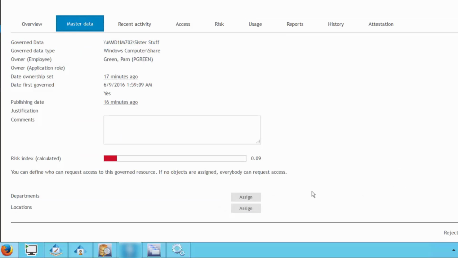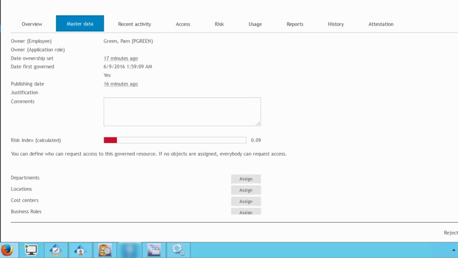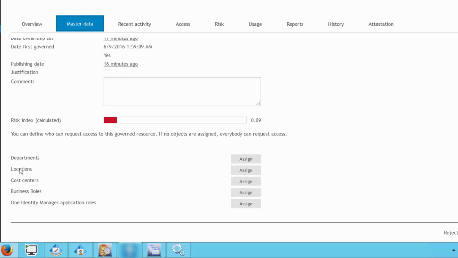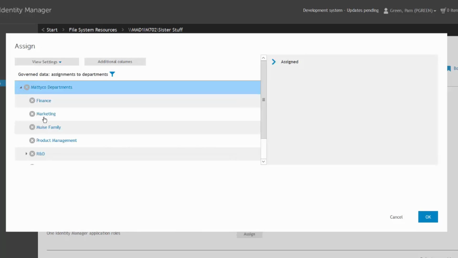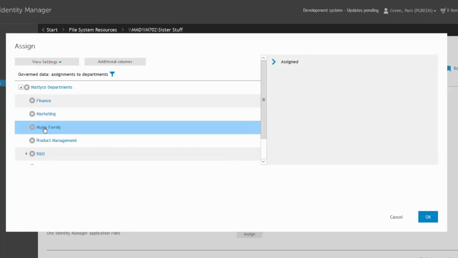I can set a restriction list here so that only people in specific departments, locations, cost centers, business roles, or One Identity Manager application roles even have the capability to see those resources in the IT shop. So by default, if I publish a resource, it's open. Anybody who has access to the IT shop can then request access to it. But I can restrict that by assigning a restriction list right here. So if I click on departments, I actually want to say only those who have a department set to be Muse family. And go OK.